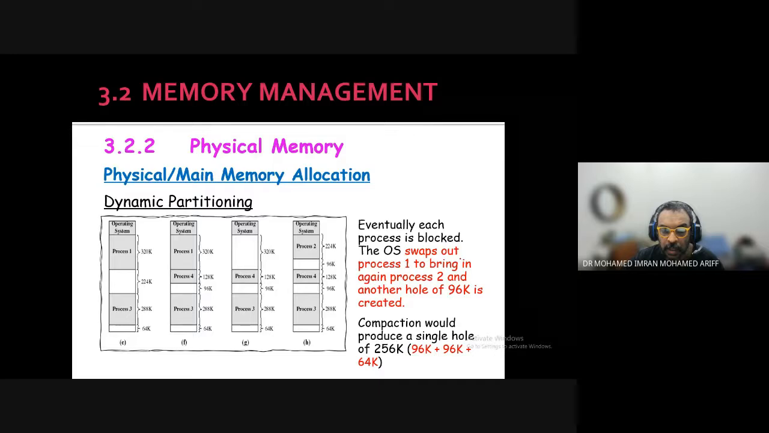Okay, so eventually each process is blocked out. The OS swaps out process 1 to bring in again process 2, and another hole of 96 is created. Okay, so dia keluar masuk, tiba-tiba ada ruang kosong kat sini. This and this and this. These are all empty spaces, but they are not side by side. If there was a process which is bigger than 96, dia tak boleh masuk because there is no empty space for it. So what the operating system will do is it will do a process which is called compaction untuk cantumkan balik to join back all these empty spaces into one size, which is 96 plus 96 plus 64.